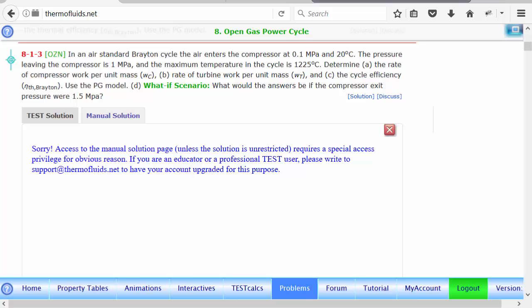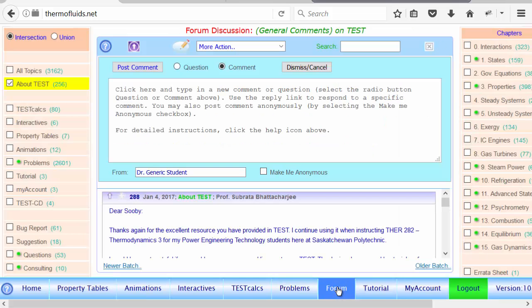The forum is nothing but the discussion of every different topic put together. This is like a one-stop discussion place on any topic. There's a topic called About TEST, where many people generally write to me about the features they want, and I keep posting them here. So please feel free to come to About TEST and put your own comment if you really enjoy TEST.